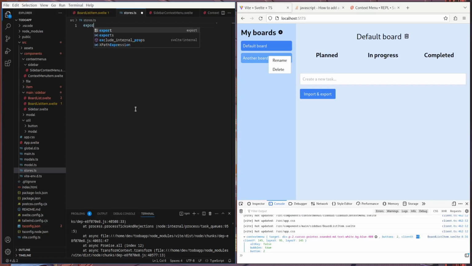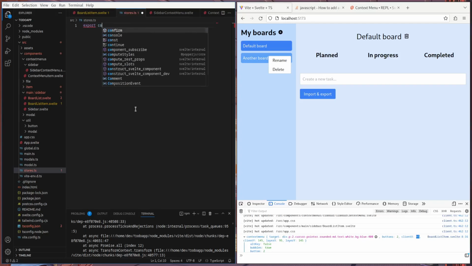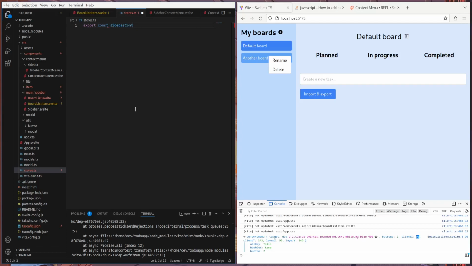So we can do something like export const, rather, it's going to be a constant variable. And then we want to name it something. We can do something like sidebarContextMenu. I'm just going to do this naively now. We're just going to have one. We're probably going to switch this out to a more general approach in the future, where we can just assign to some context menu variable, and then it will magically show different context menus. But we're just going to have this for now.